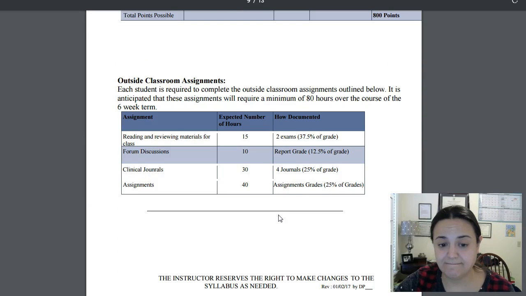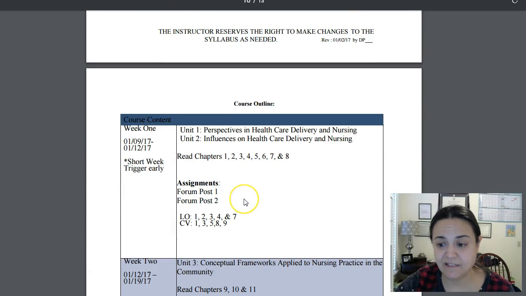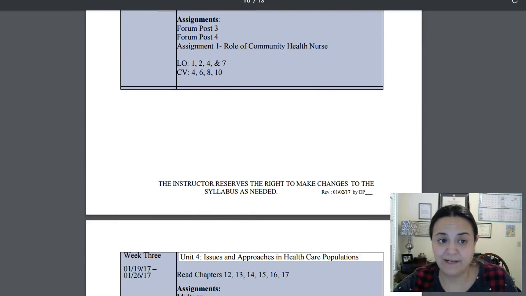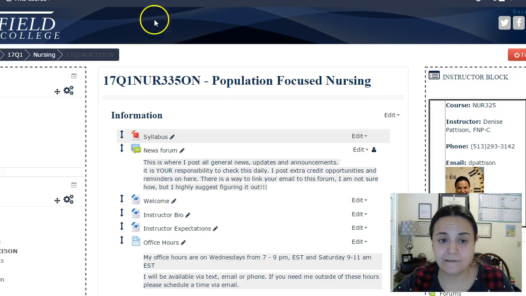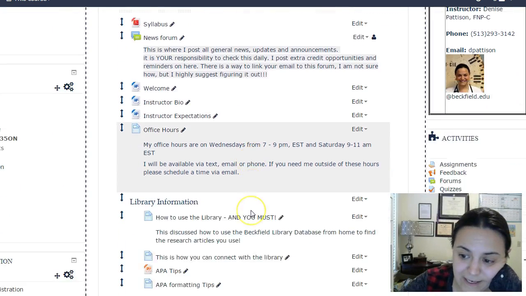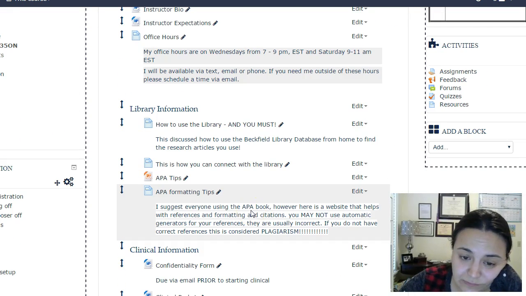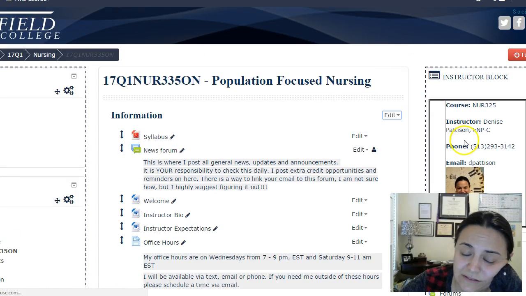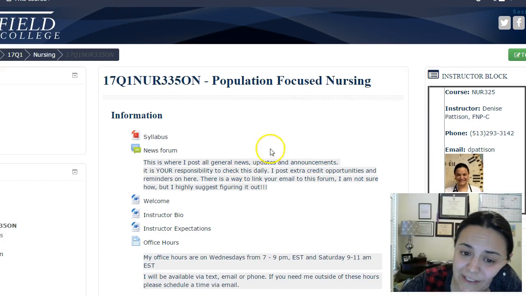All right. So here is the breakdown of the week, and I'm going to go through that with you right now. All right, guys, so here's the course wall. It looks a little funky because of the edit. Let me turn my editing off so it looks a little prettier.